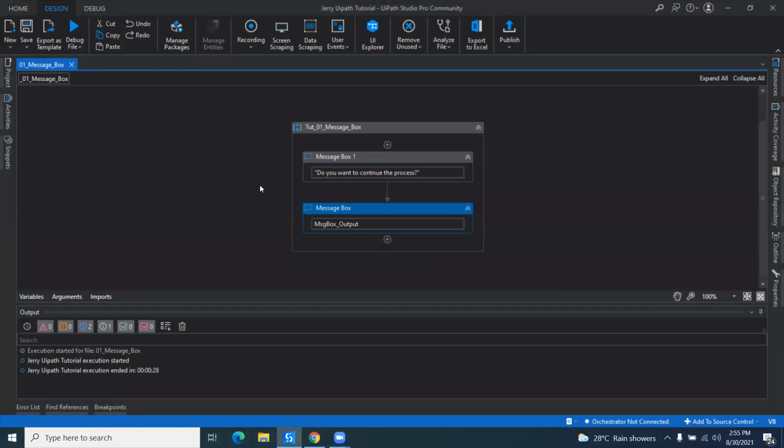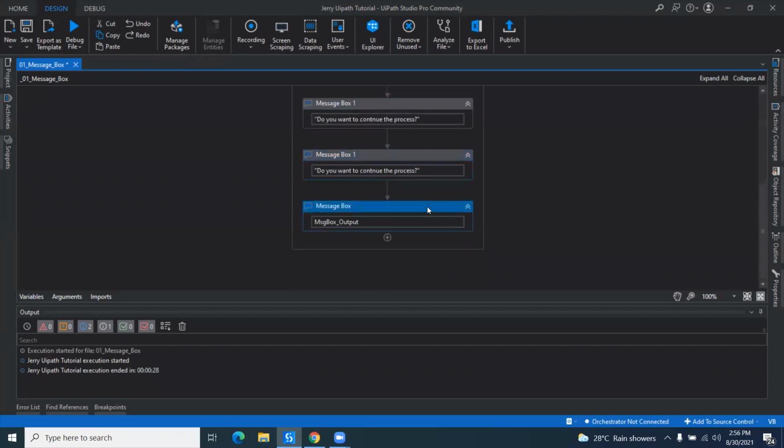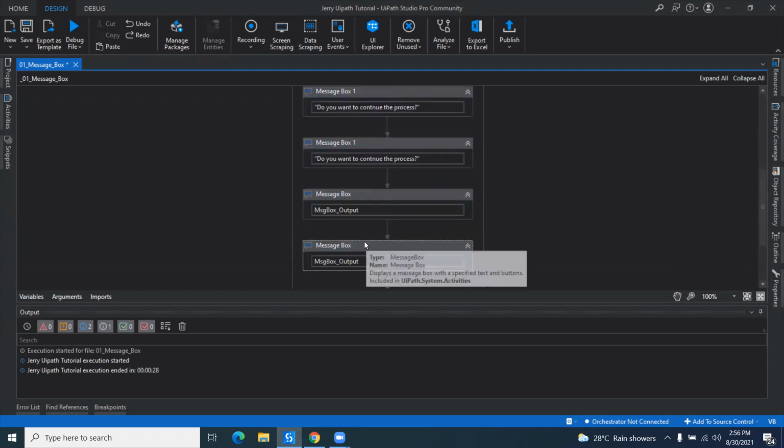So that's all about it. Maybe I'll just show you a few examples of different buttons.